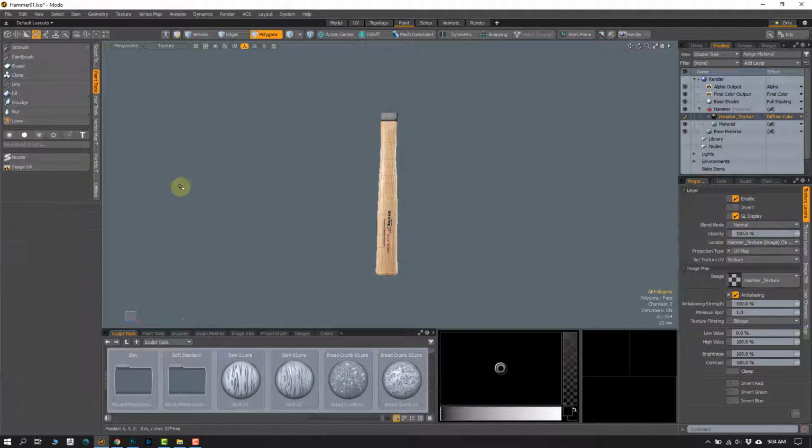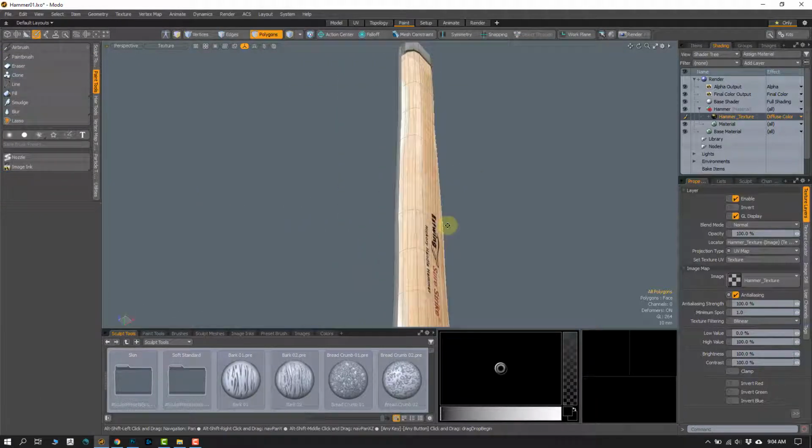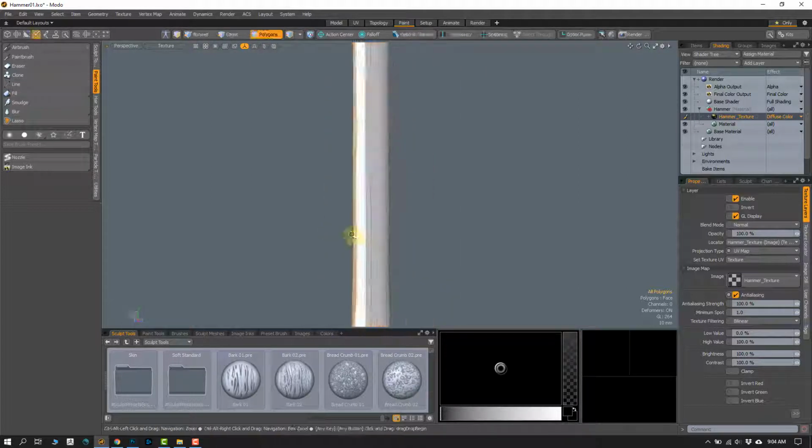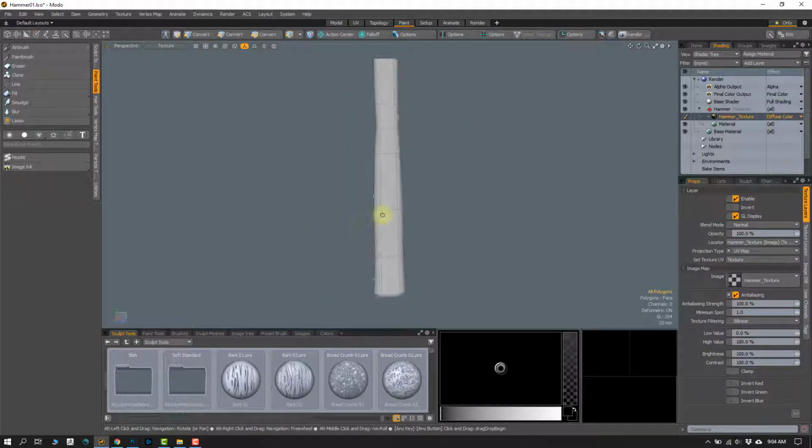So let's just disable our tool altogether. Just hit the escape key. And now let's look at this. So this side has some texture on there. Again, we're getting this logo on there. We really don't want that. We can maybe make our own logo.